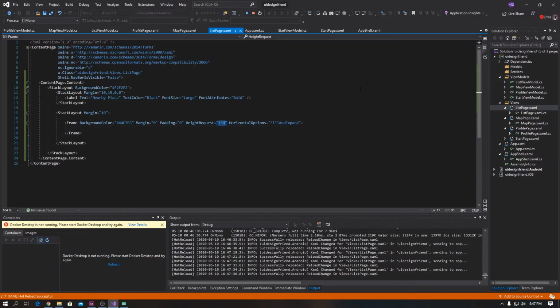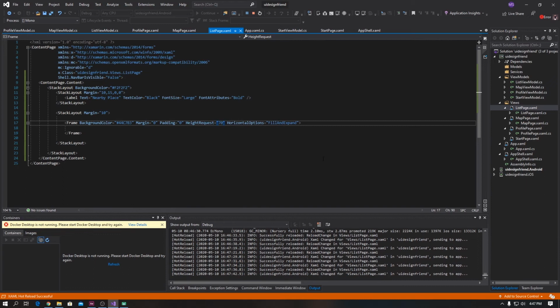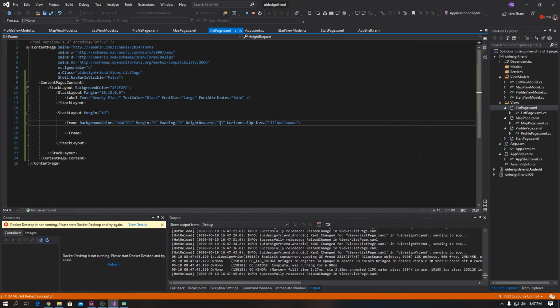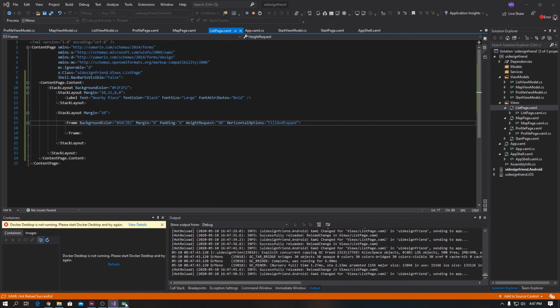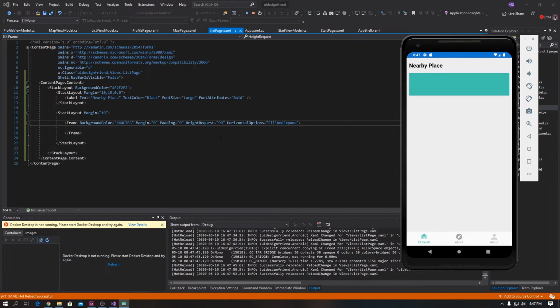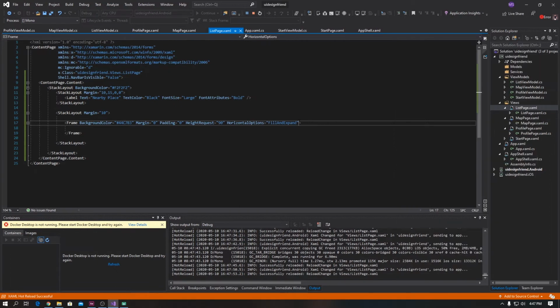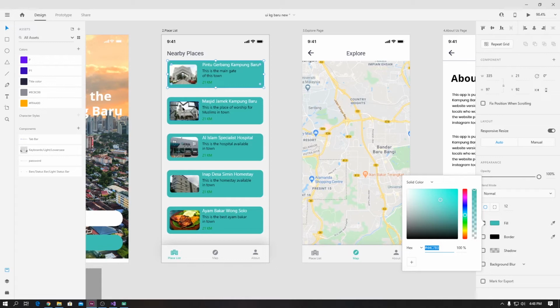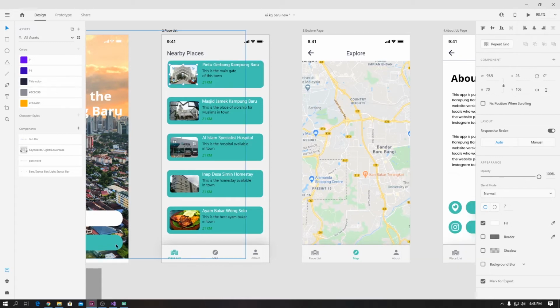Too high, maybe 70. Not too high. So 90 might be alright. 90 looks just good. So I'm also going to put a corner radius of 10. Alright, and then next part is we are going to put some image inside.